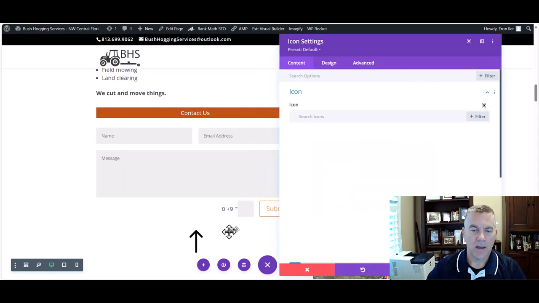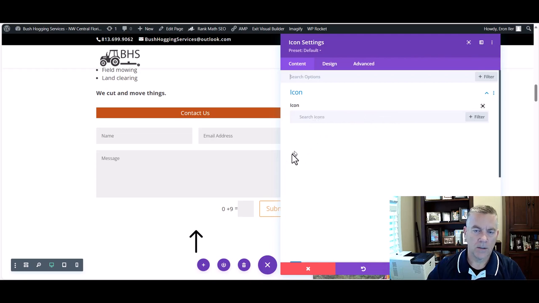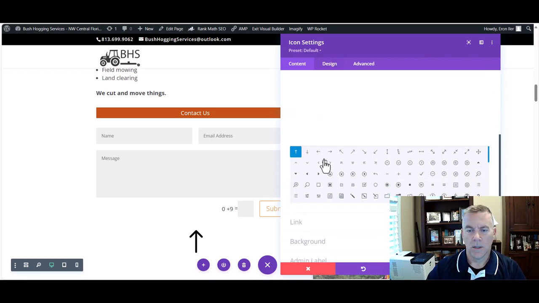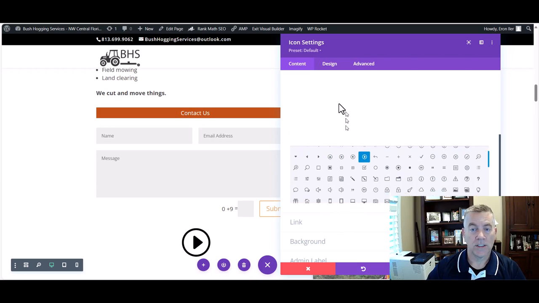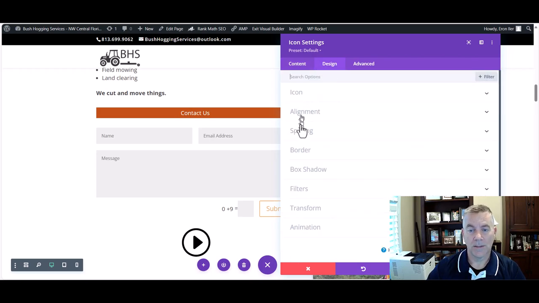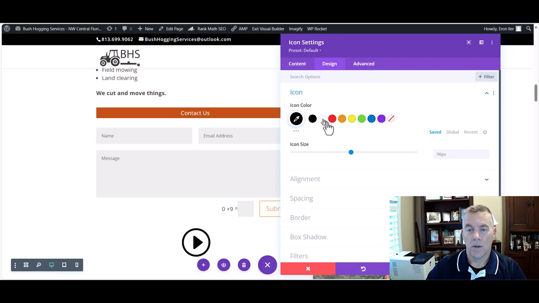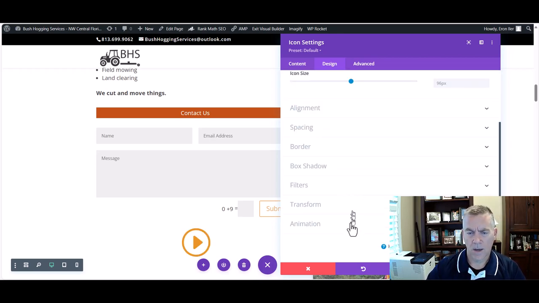I selected an icon, so, hey, look, let's check out an icon. Look at all the icons that are in here. I can select any of these, and then once I select them, I can start styling them, right? Go back into design, I can align them, I can change the color, on and on and on about all of these different types of things.